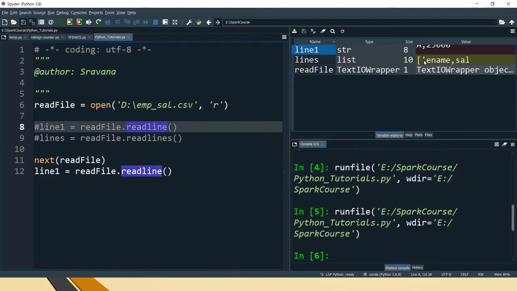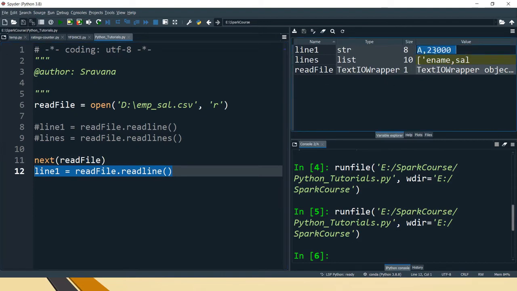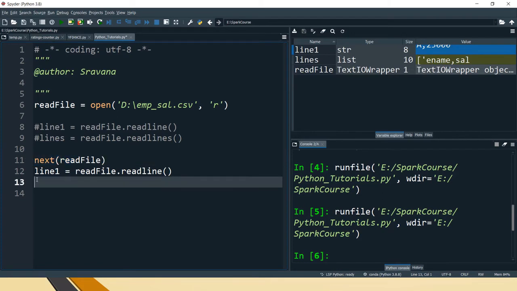If you can see here also, lines, right? Earlier we executed this, and now it is having the header ename and sal as well. But now when you see this line, line 1, we are doing the next. That means the pointer will move to the next line. It will ignore that first line and move to the second line. Because of that, when you say readline, the next line is the first record from the file, so it is showing the first record from the file. Usually for a project requirement, you may need to ignore the first line or header, right? You can use this option, next of read file.